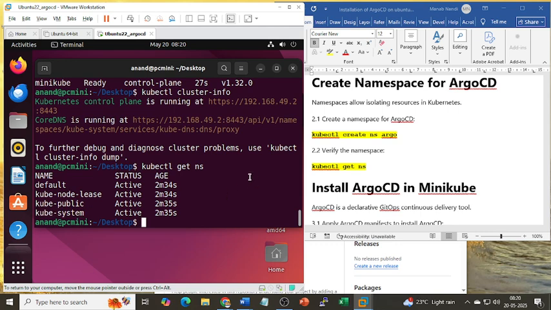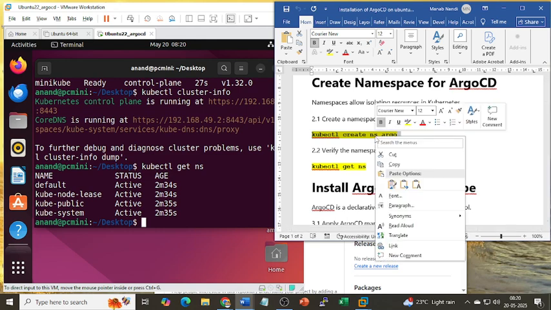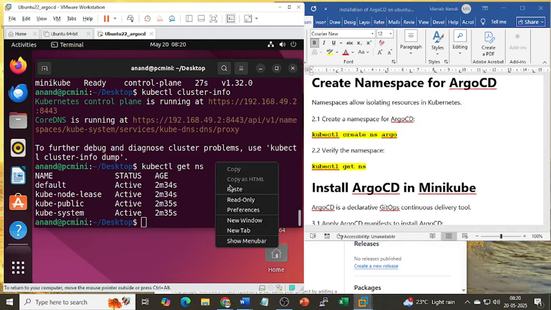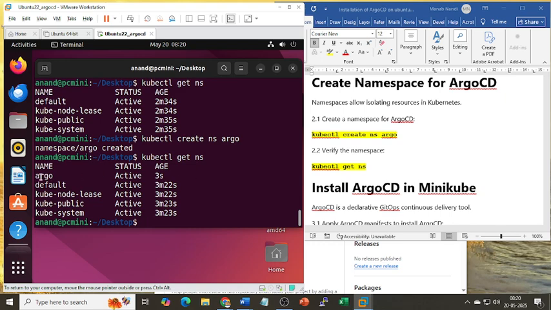So now, whenever we install anything, say we install Argo CD, I'm going to create one namespace named Argo CD. In future, when we install Prometheus, we have to create a different namespace. So kubectl create ns, meaning namespace, and the namespace name is Argo CD. After that, if I check the namespaces once more, one namespace is created, Argo CD.